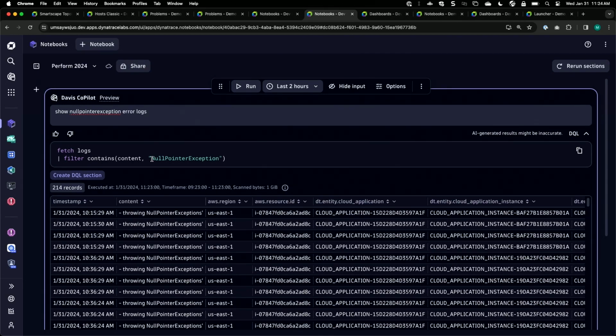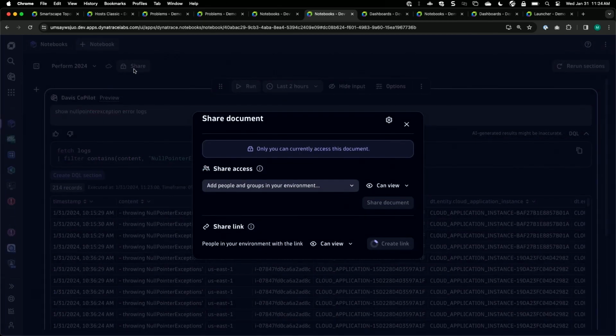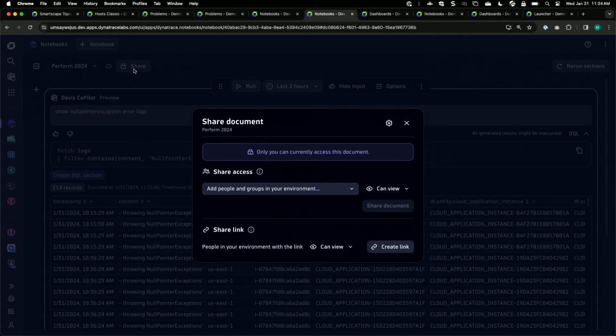And now what I can do is take this information that I just got back, and I can share this notebook with my colleague, and now they have the exact same information I do. I can share this with my boss, right? I can reuse the same report next month and see if it changed.